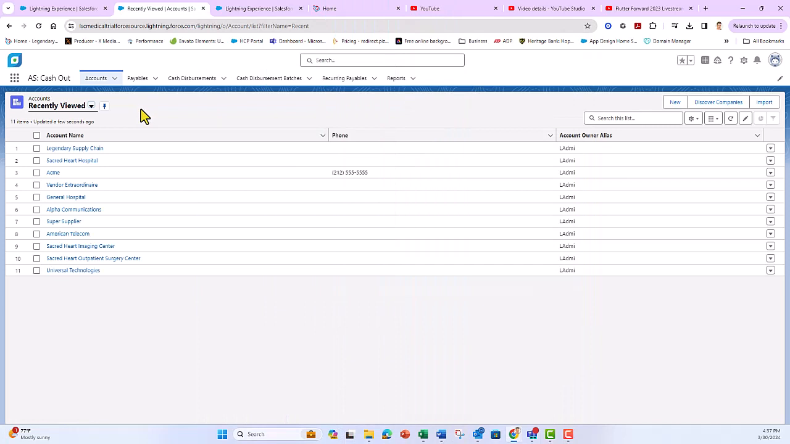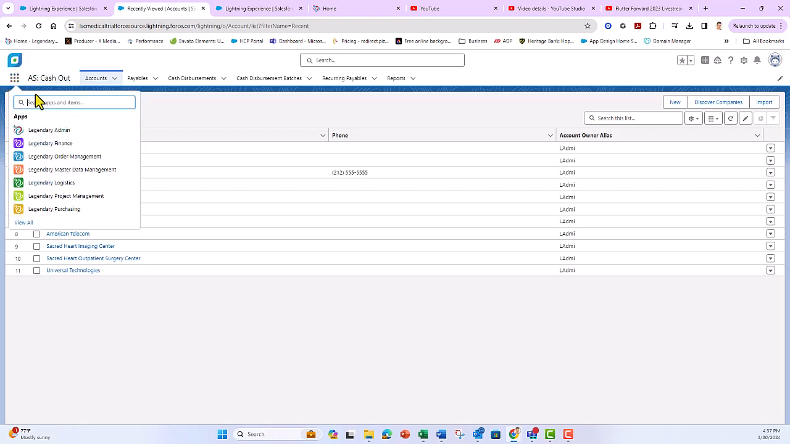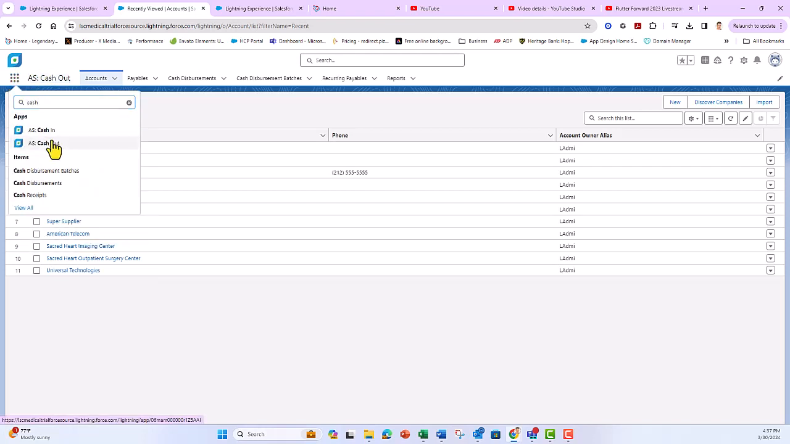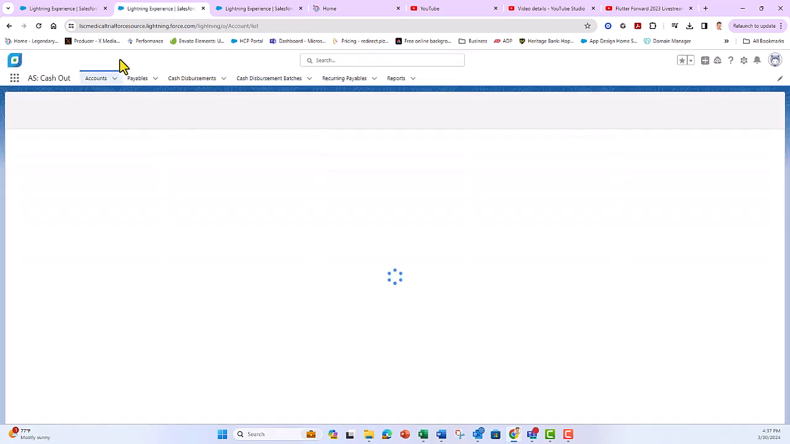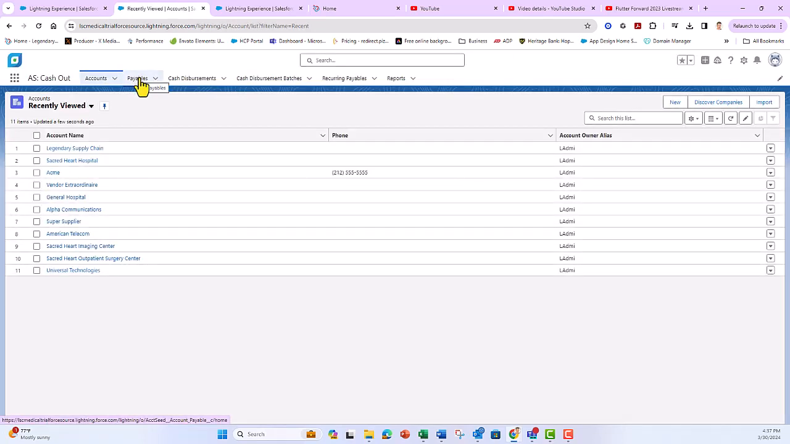Hi, today we're going to discuss how to create a standard payable in Legendary with accounting seed integration. The first step is just to make sure you're in the accounting seed cash out object or app. You can do that through the app launcher here. Just type in cash, select cash out, and then this is going to take you to your main cash out page. You can customize whatever's at the top of this.